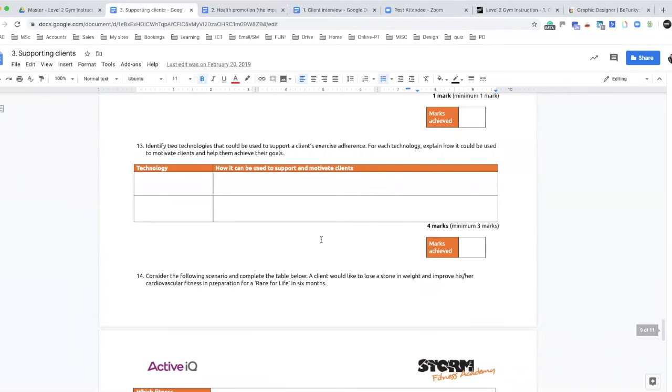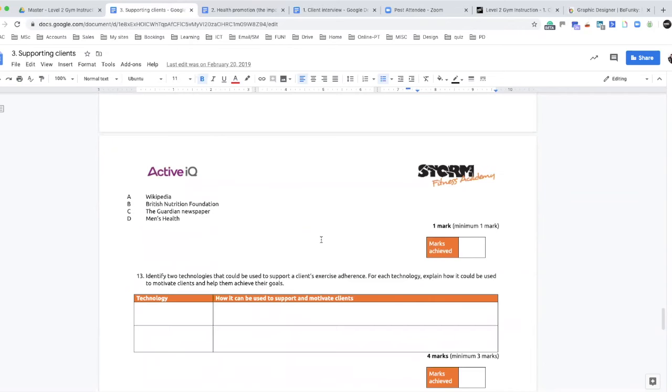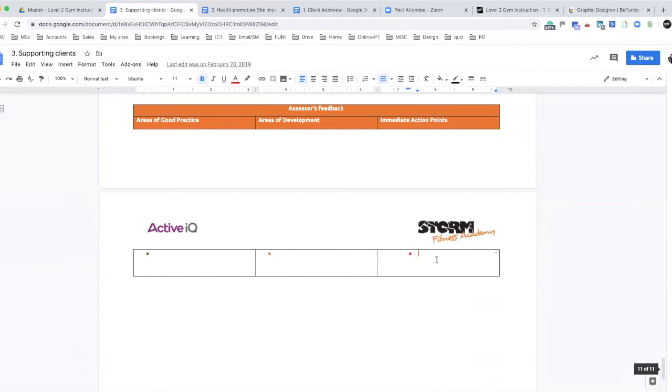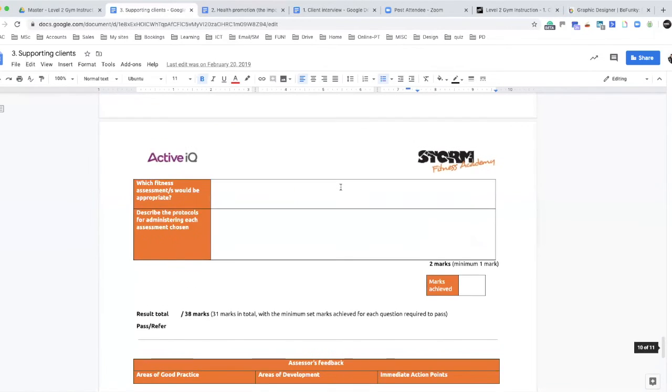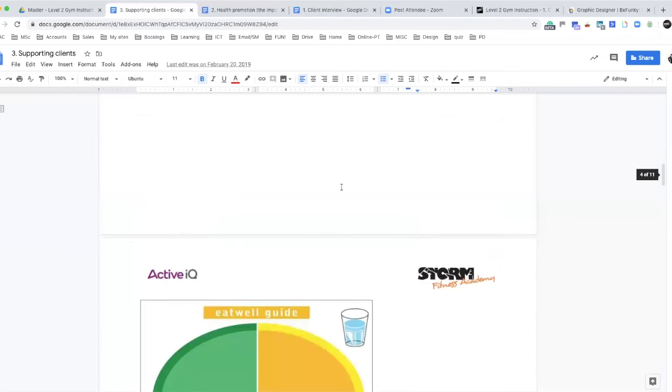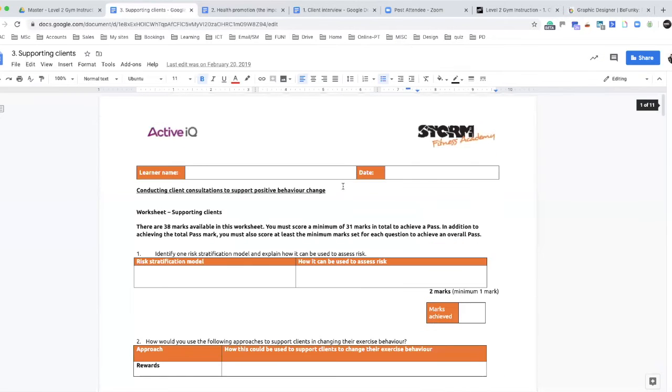You could submit your entire portfolio and get an email saying it's referred because there are some immediate action points. It could be one assignment that just has one little thing written in there, which will take you 2 minutes to do, and then you've passed. So don't be too overwhelmed if you get that email saying your portfolio has been referred, because it could be one tiny little thing that you can address straight away. Any questions on that supporting clients worksheet? No, that's pretty straightforward.